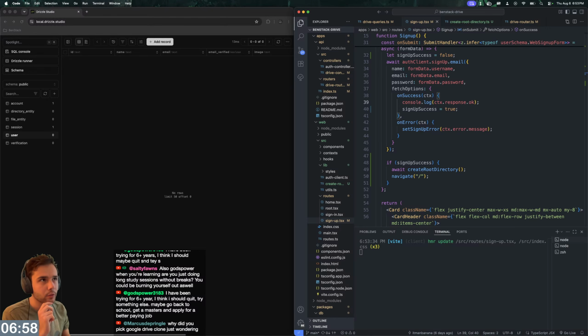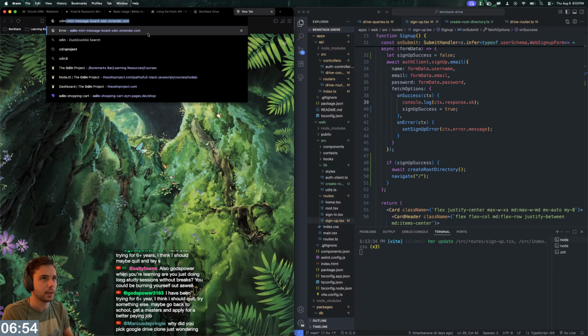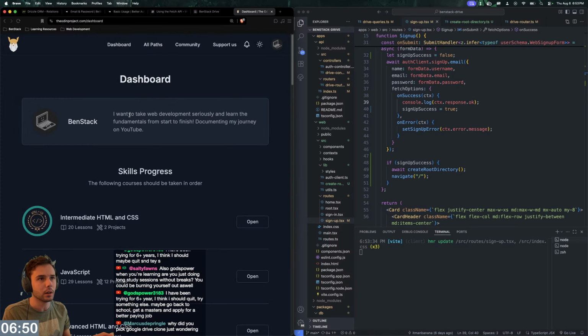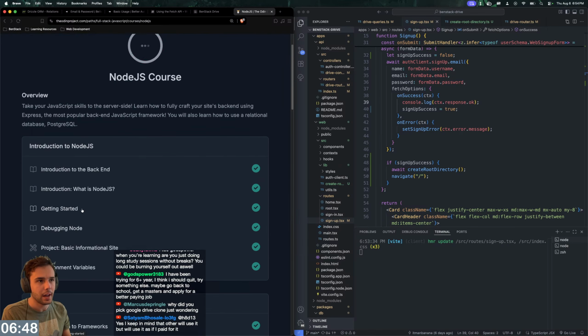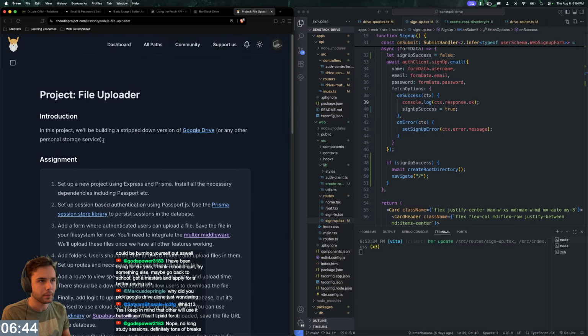Why did you pick Google Drive to clone? Just wondering. It was a project from the Odin Project, roughly. If I go to the Odin Project here, you can see that the project description is right here: File uploader. So I'm using this as a rough guide, Marcus.